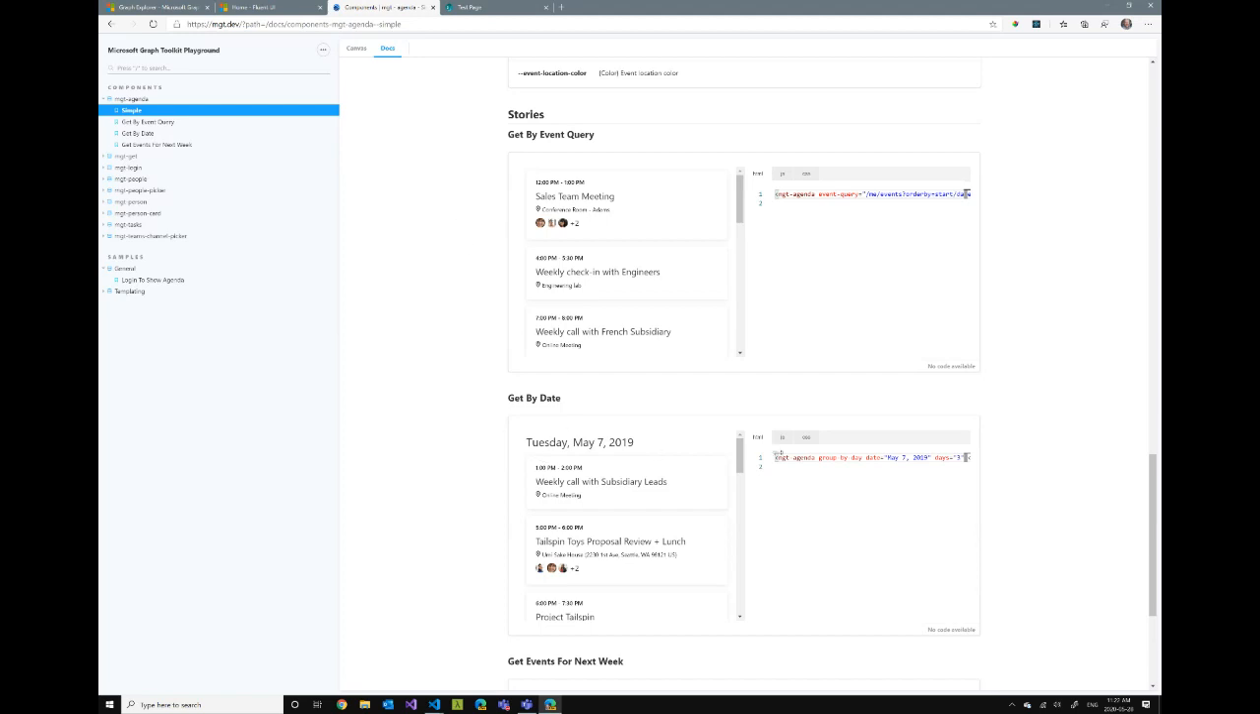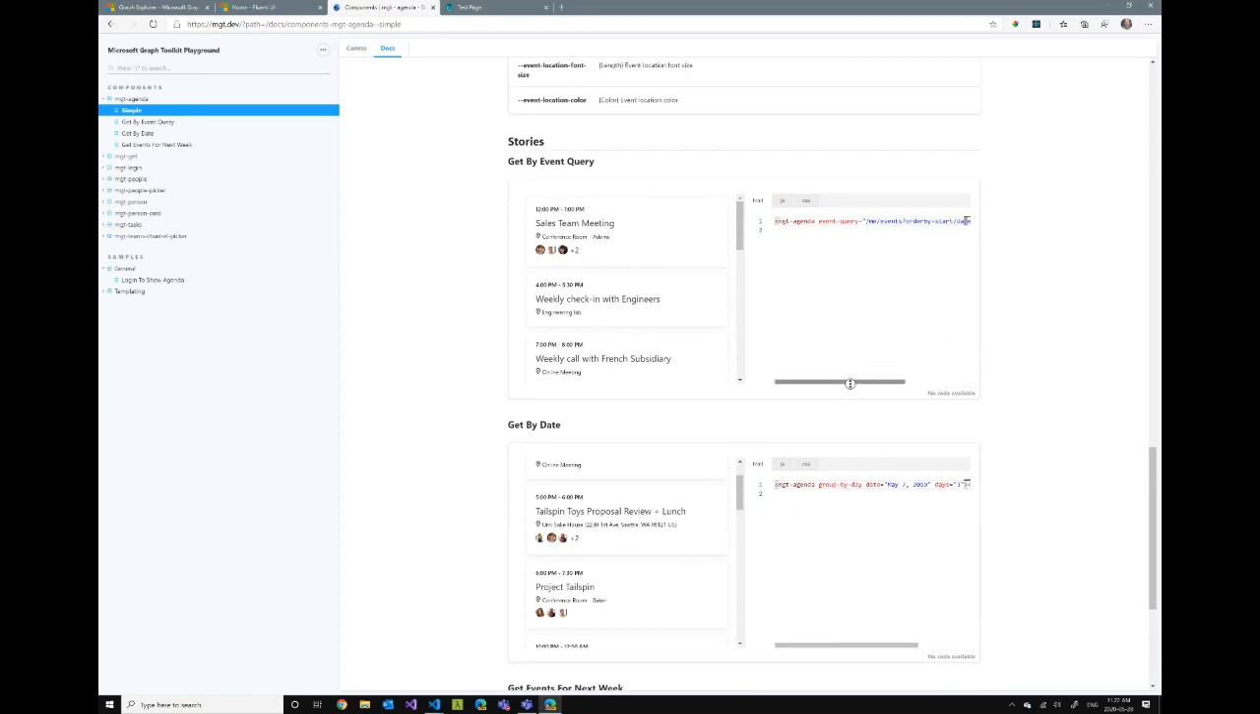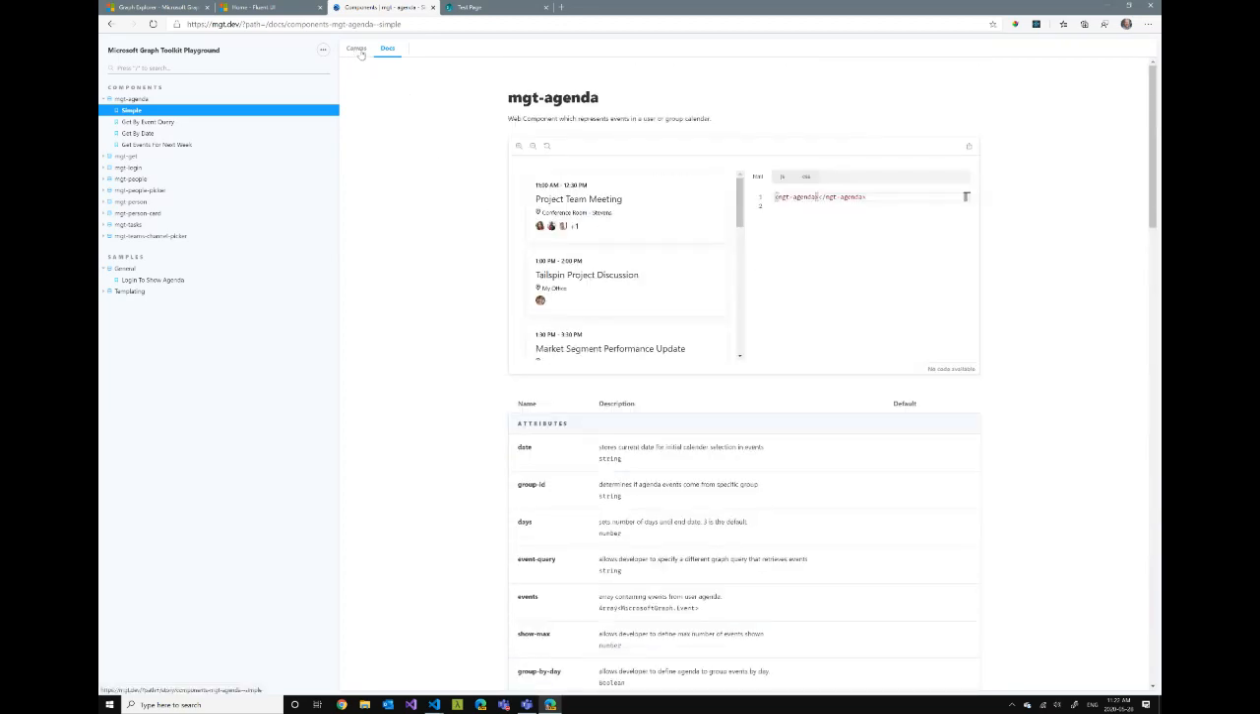So for example, here, get by date. Remember, I was too lazy to put a date here, but get by date, it shows you how to do it. And this is a result. So if I change this code here, I'll get different results. If you want to get events for next week, you can do that. So let's just go back where we get to play with the canvas.